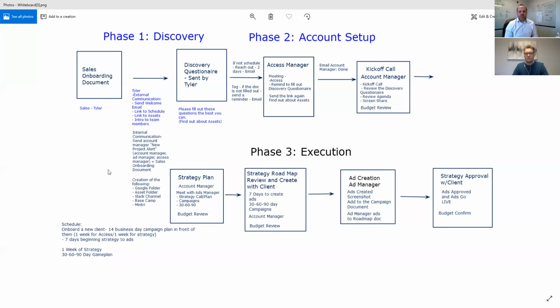So let's just walk through really briefly what this looks like, and I'll have Tyler jump in and help me share and talk about some different things inside of this. But first, we have the sales onboarding document. The sales onboarding document is submitted to the chief operations person, chief operations officer, whoever's playing that role. Once that person receives the sales onboarding document, the responsibility for that person is to create two emails. One is external communication with a welcome email that's created and sent.